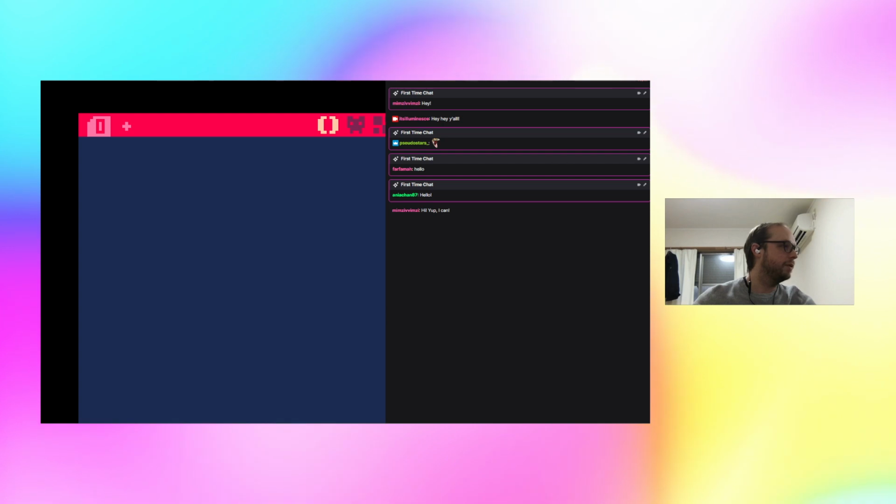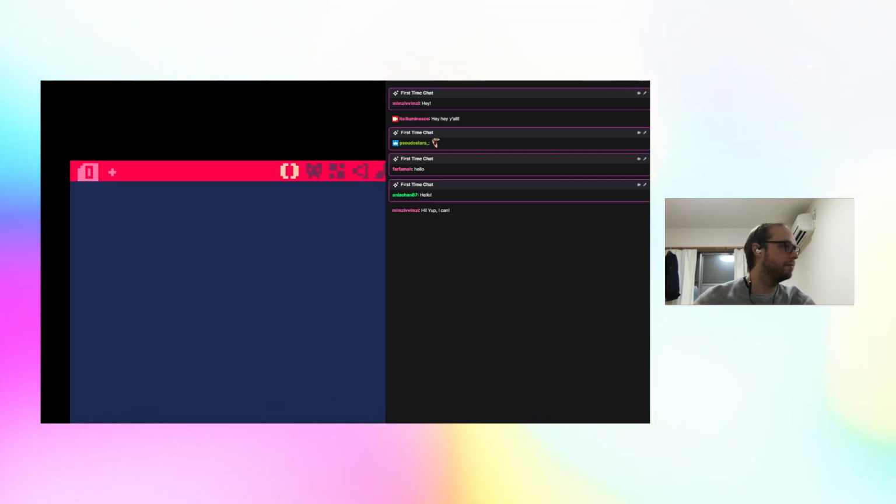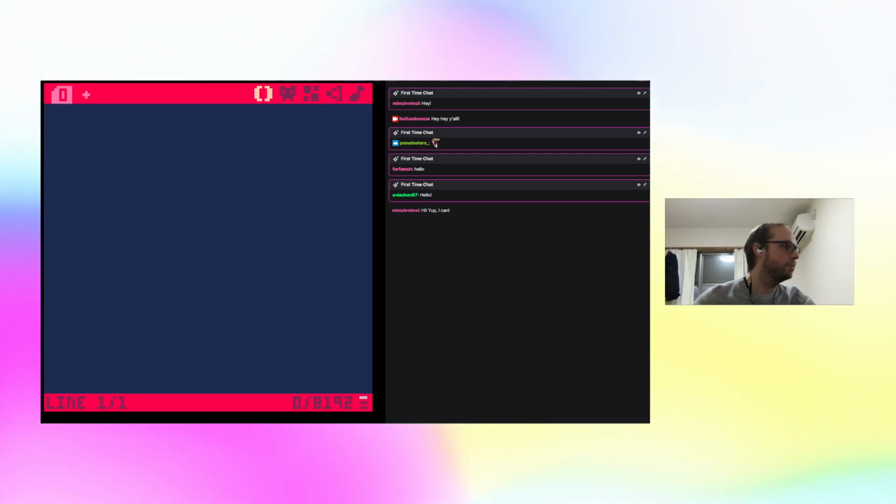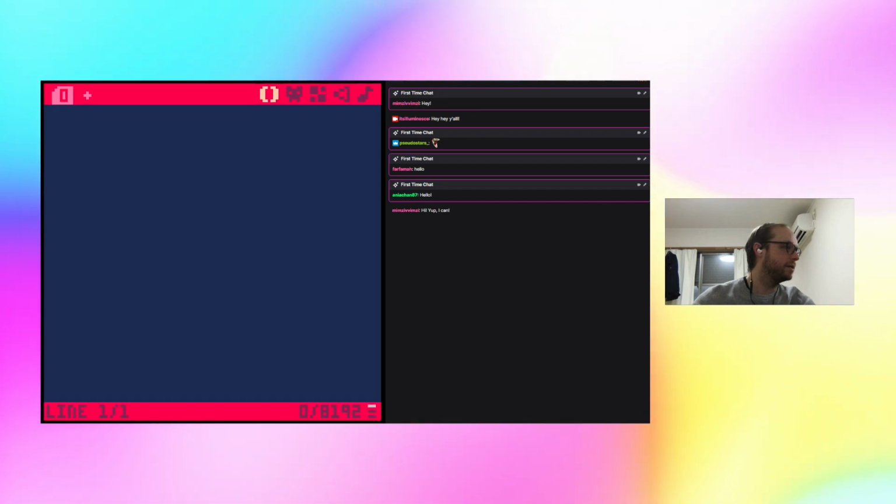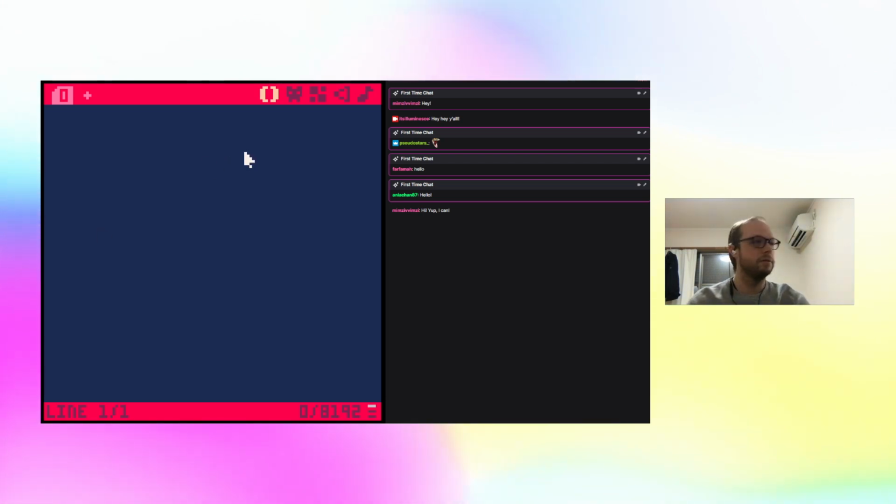The community in PICO-8 oftentimes will use external editors to make the development process a little bit easier, but I'm going to use the standard built-in editor just to show you that you can do anything with it. I'm going to be looking at the chat, so if you have any questions or suggestions, please don't hesitate. I'm going to try to do my best to explain, but I'm going to move quickly probably.